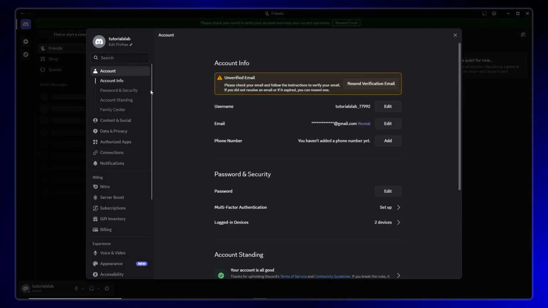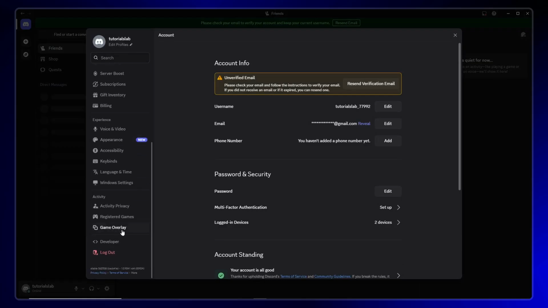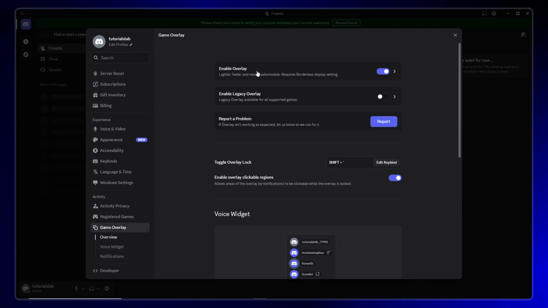In the left panel of user settings, scroll down until you find Game Overlay and click on it. You'll see an option labeled Enable Overlay with a toggle switch right beside it. Click the toggle to turn it off. This is important because Discord's overlay, similar to Steam's, runs on top of your games and uses up CPU and GPU resources that could otherwise be dedicated to improving your frame rate and reducing lag in Gorilla Tag.